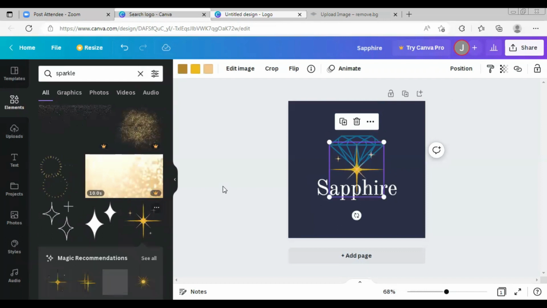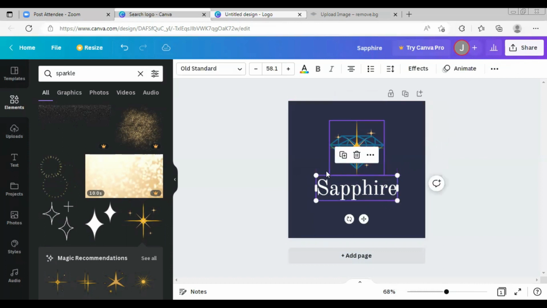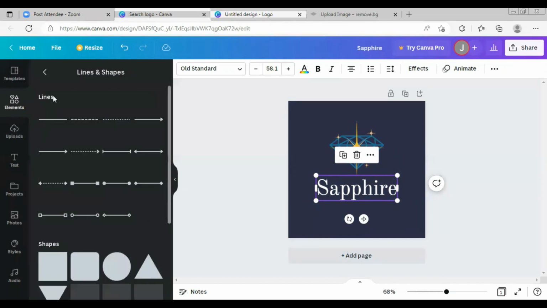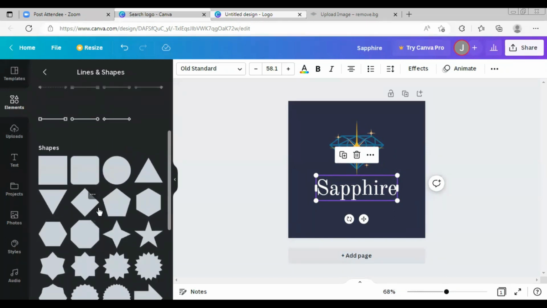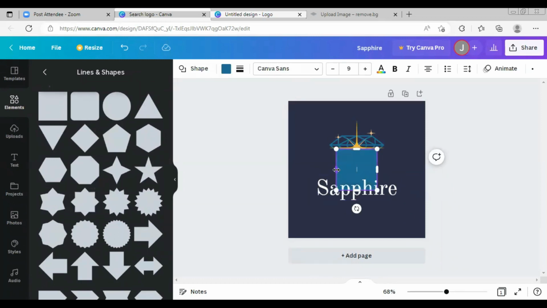Okay, I like this. So yeah, this works for me. So I want to highlight this text. So you go back to elements and you click on lines and shapes. Here it brings out different elements and different shapes for you. I'm going to choose the square and drag it and resize it to a rectangle.